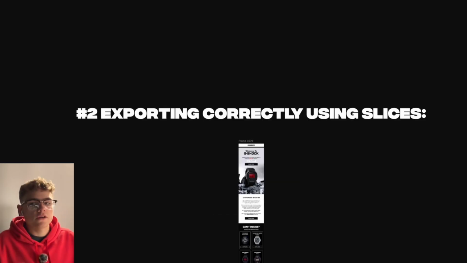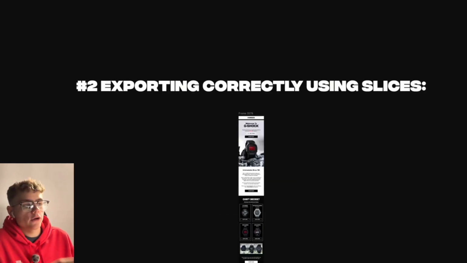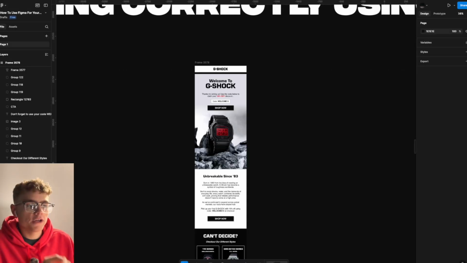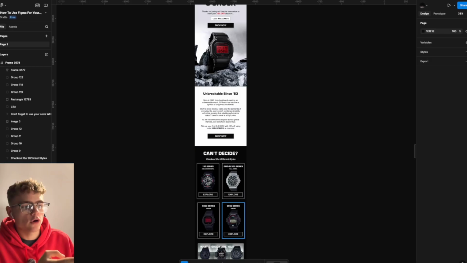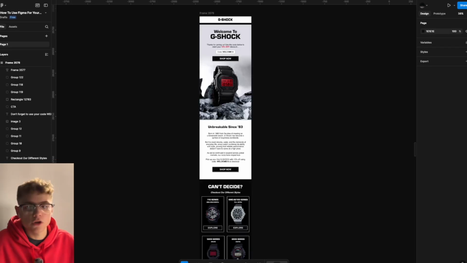Okay, so now we're moving on to step 2 of the guide. Obviously now you know how to design an email, but how do you actually export it ready to be added into Klaviyo? Okay, so we're going to use slices to export our email. Obviously, as you can see, we've got many different call to actions here. So we want to make sure that each button actually leads to where it says it leads to. So we're going to do this by using slices. So you're going to want to go ahead and hit S on your keyboard.